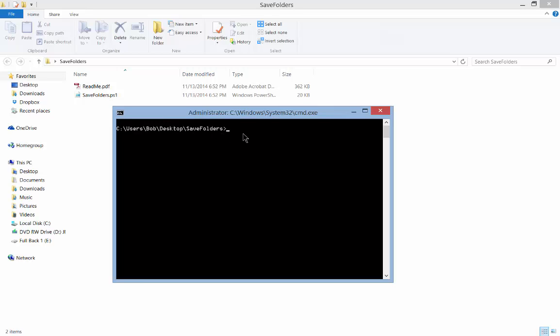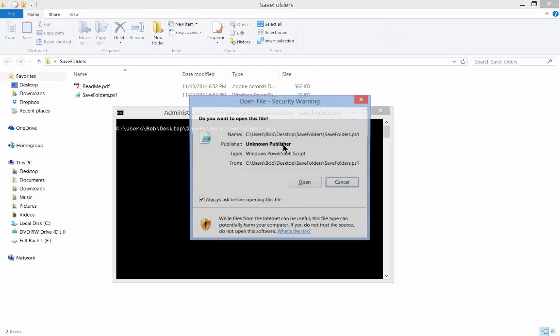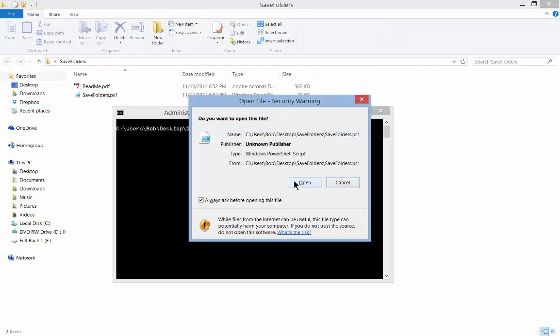So you'll have to locate the file in your download folder and extract it to your desktop or wherever you want, and then do a CD to that particular folder. So now all we have to do is type in savefolders.ps1, and the script is going to run. Go ahead and click Open.